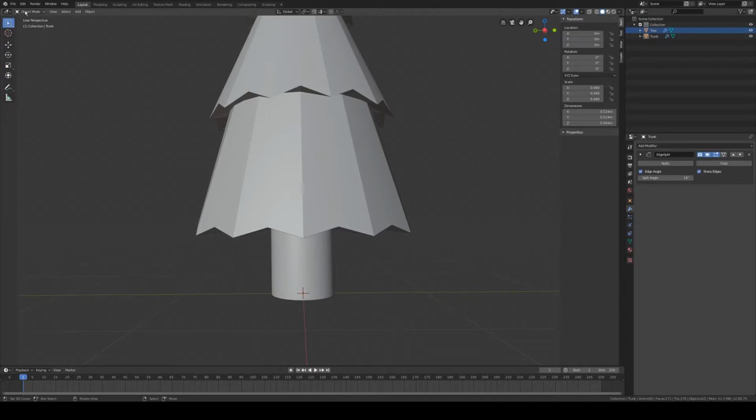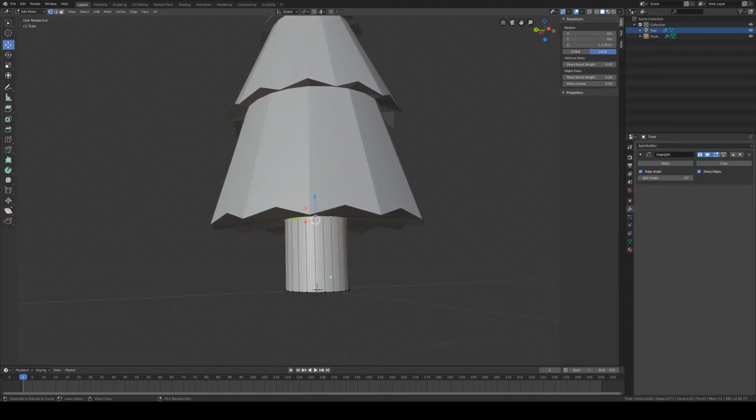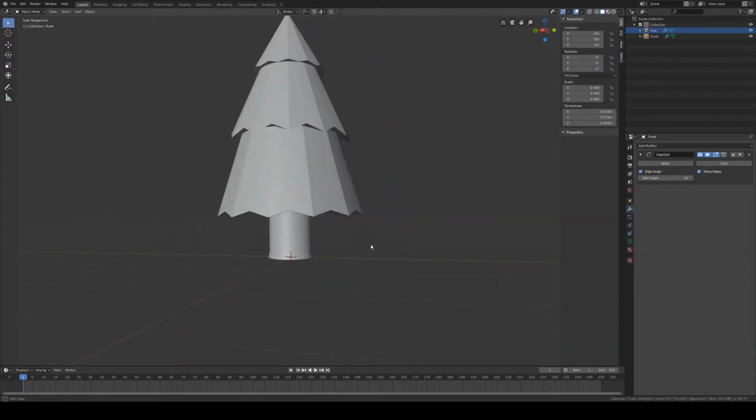If I want to put a little bit of a lip at the bottom, I can by doing Control R, and we'll just put one ring in there, one ring cut, and we'll drag it down, click, and then we'll expand out this bottom layer by clicking Alt to select it all, and then scaling it with S just a tad, so that we now have just a little bit of a bottom on the tree there.